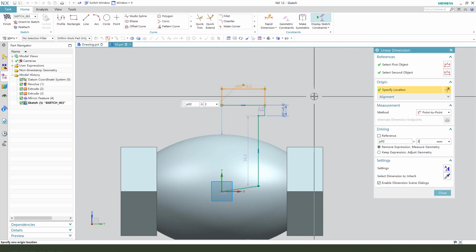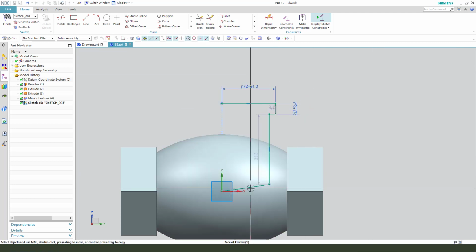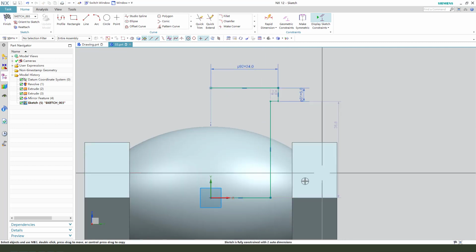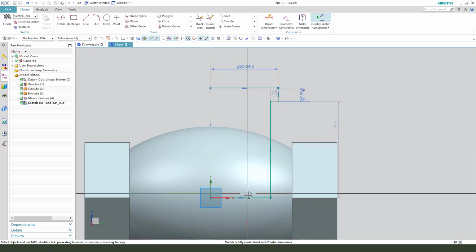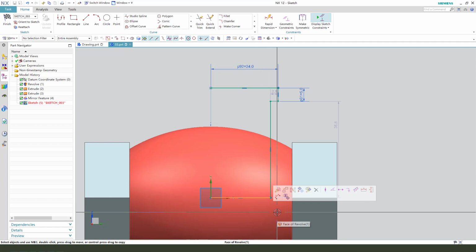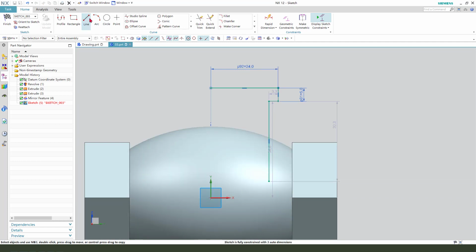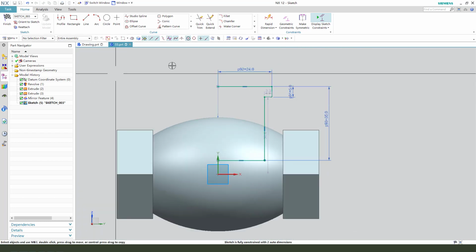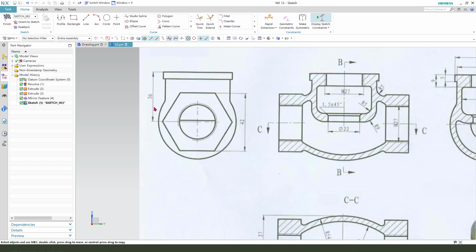Width 24. This distance is not needed, so we select delete. Constrain on Y. This point to this point. Distance 35. And this 36 to the center.